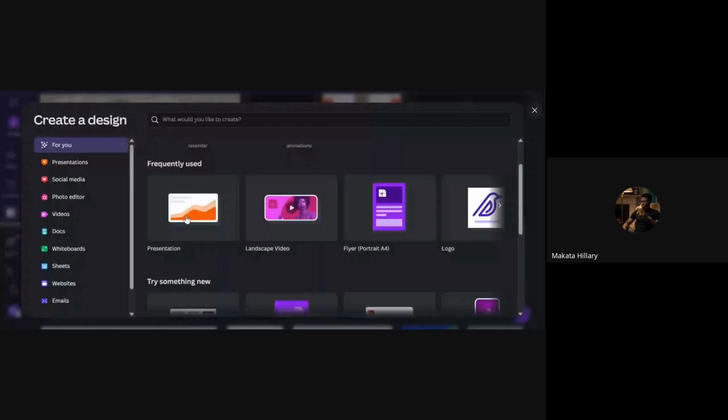And then I'm going to switch the tab to the whiteboard. So once I click presentation, it's going to open a new page that has all the tools I need. So let's slow down a little bit.